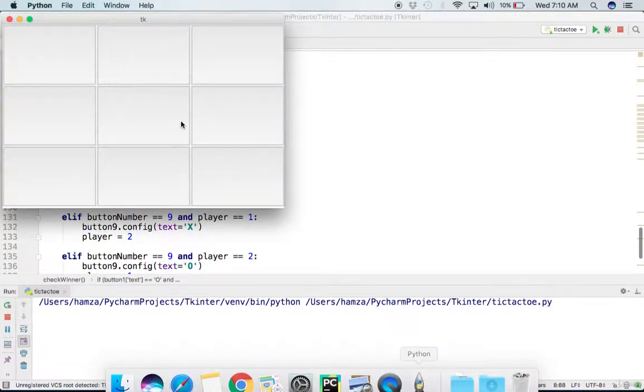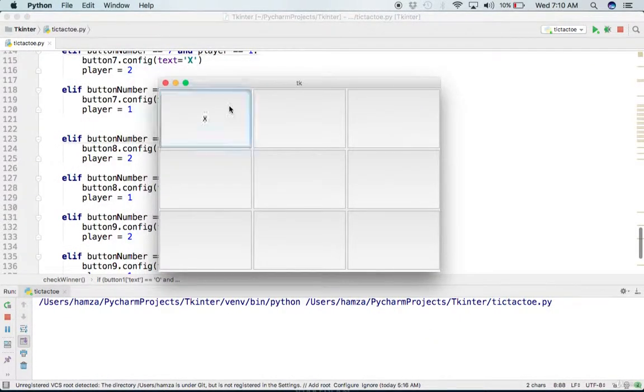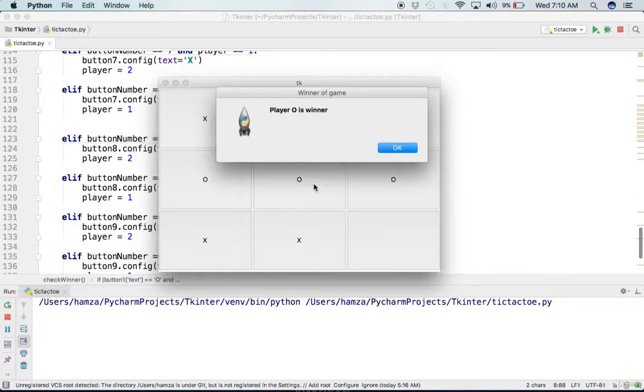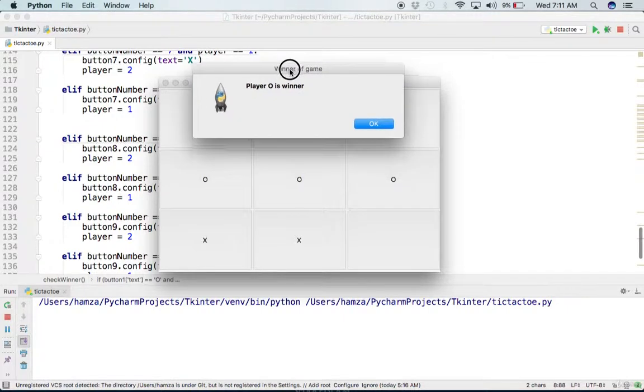So I will just do it here. Let's X be there. O, X. Now I will make O here. Okay, X here. O here. X. Now if I press this button, that is the 6th button, it should make O the winner because we have the second row in common. As you can see, it says player O is winner. Why? Because this second row is complete O now. So our game is working fine.